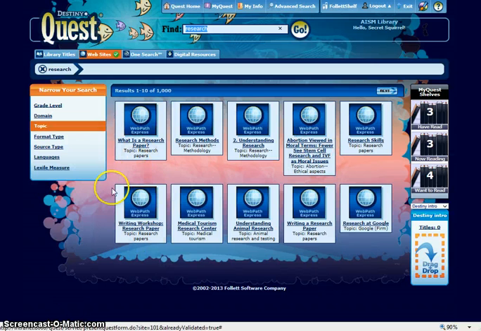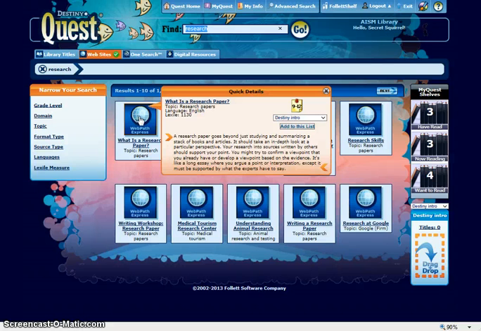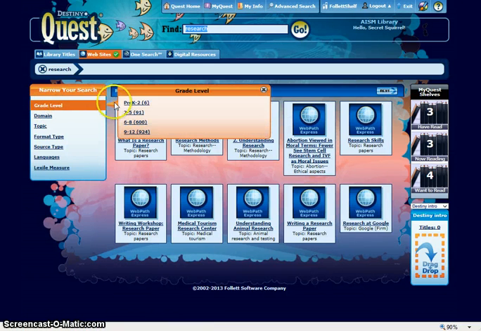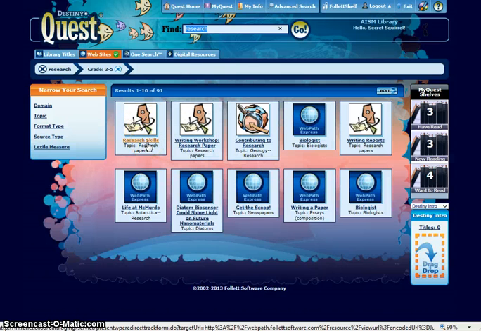Okay, so now my web pages have loaded. As you can see, if I mouse over them, it tells me the grade level that they're appropriate for and gives me a little synopsis. If I wish to change the parameters, there are various items I can click on here. I'd recommend that you choose your grade level. There we go, so I can reduce my amount of hits and make them appropriate for the children, the reading level.